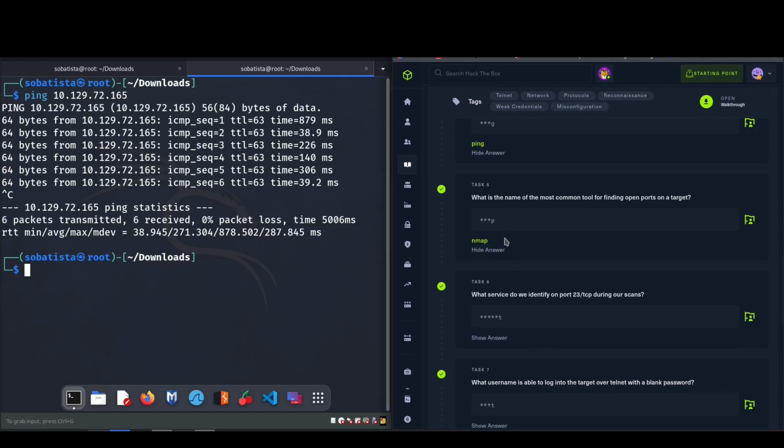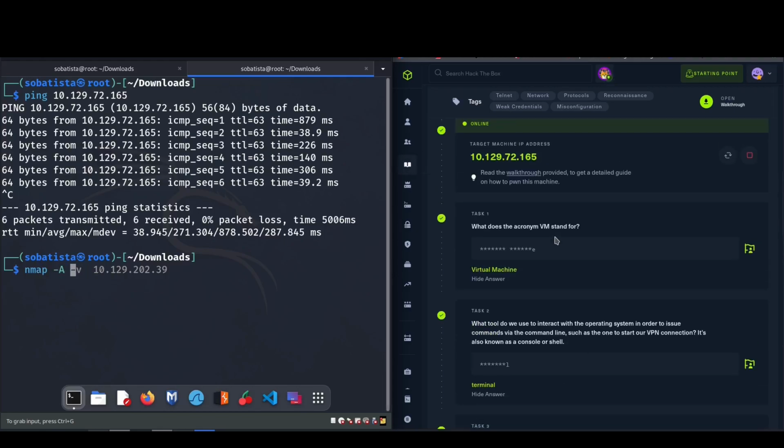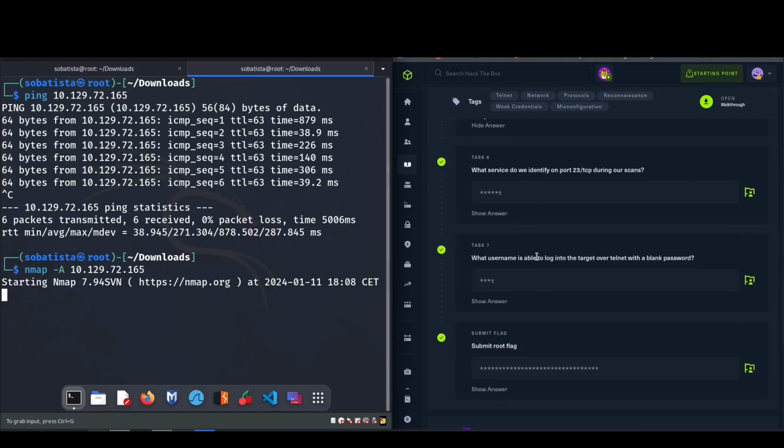Nmap. If you go to your terminal and perform an Nmap scan, you will see what ports are open on this IP. It can take a while. By the way, this switch will tell us what OS the port is using, the version detection, script scanning, and traceroute.